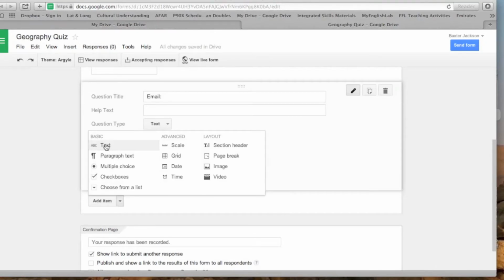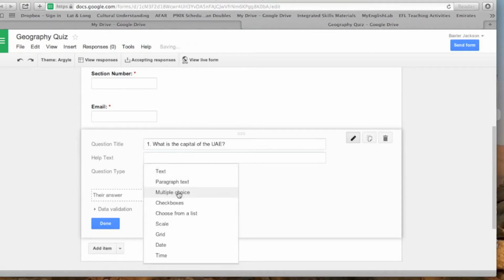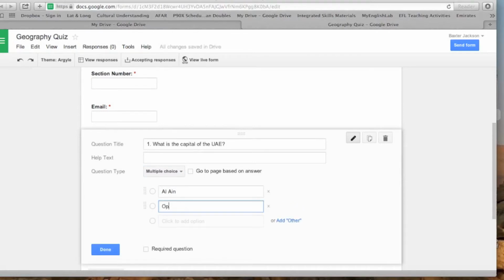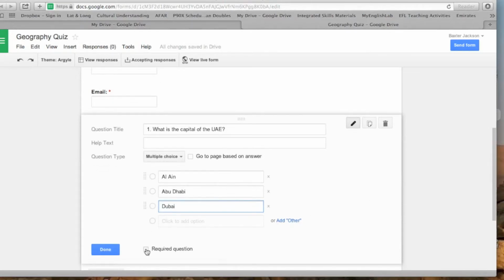So let's start with text. Okay, we'll just do another text. This will be number one. So the first question will be, what is the capital of the UAE? All right, and then let's make it a multiple choice question. Okay, so the first option will be Al Ain, and the next one will be, let's say, Abu Dhabi, and then the third one will be Dubai. I think most people think that this is the capital of the UAE. All right, so let's make that a required question.